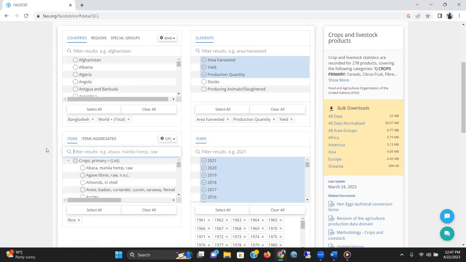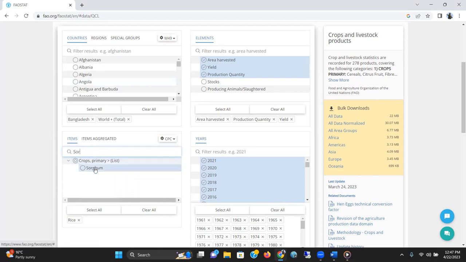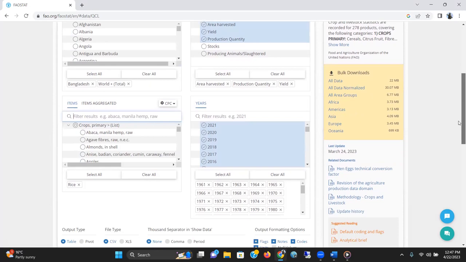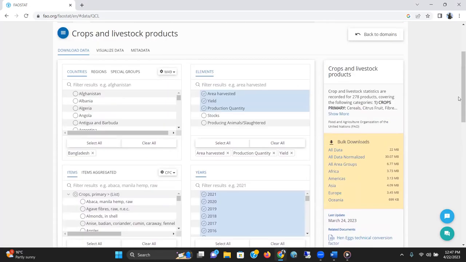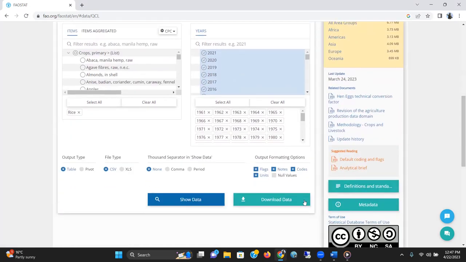Let's say if you're not interested in rice, let's say we are interested in wheat. Yeah, wheat is here. Or I'm interested to see sorghum. Sorghum is here. So in this way, you can choose the crop that you are interested to see. Let's say we stick to rice, and we selected all years. We select Bangladesh here in the country or region. I'm just deleting world. And we ticked area, yield, and production quantity. And we say download data.